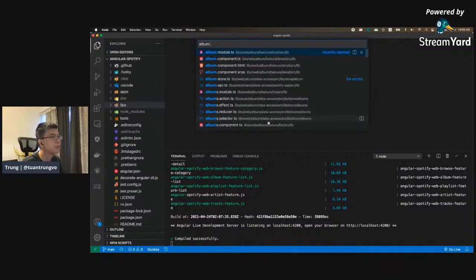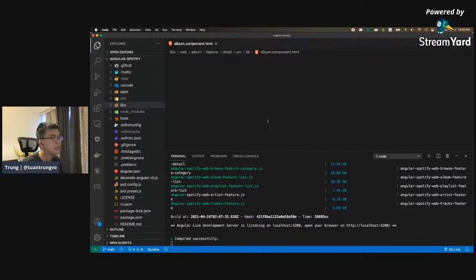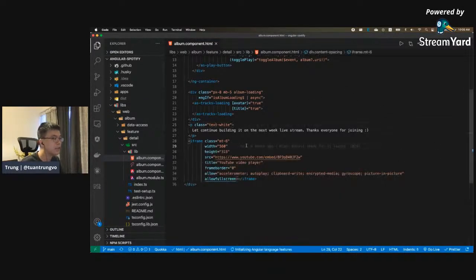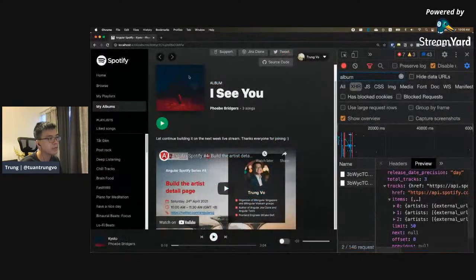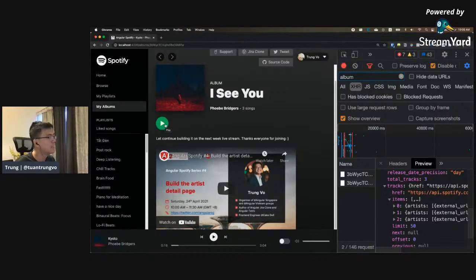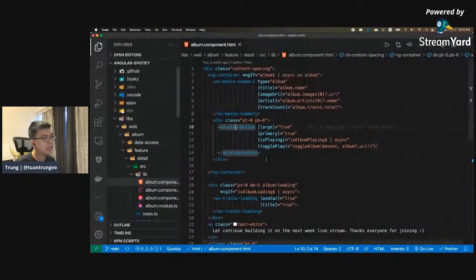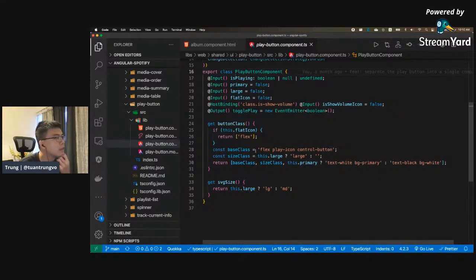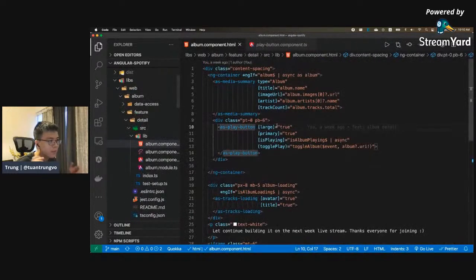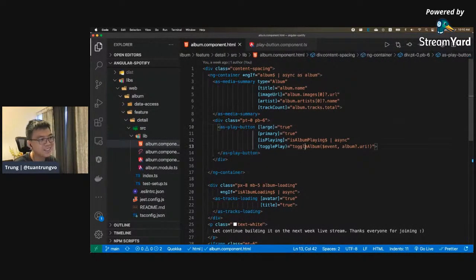So if we open album.component.html, I think that is where we left off last week. It is the media summary, which displays that information. And we have the play button, which is that one. The play button now is not following the best practice, because I was injecting the data service into the play button. I think I injected, oh, no, I think the play button is good now. I was confusing it with the other thing, but yeah.